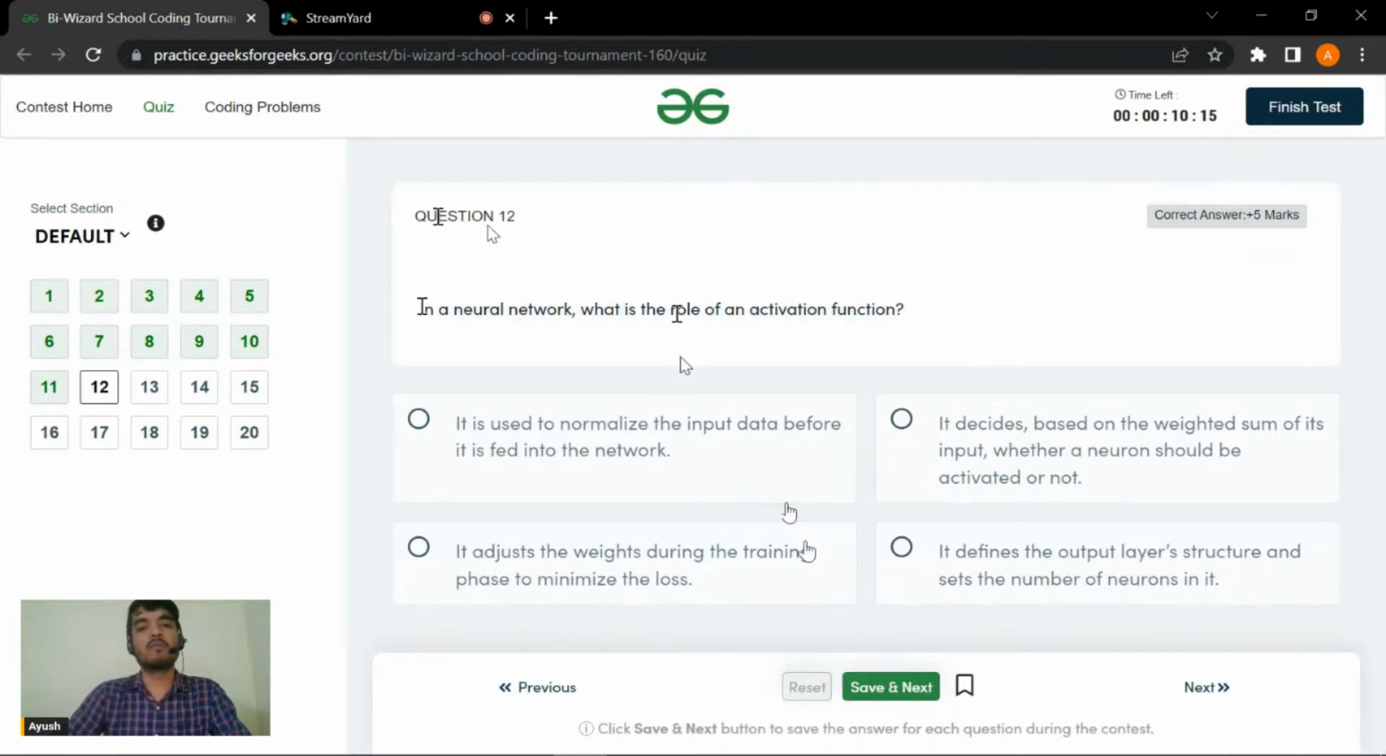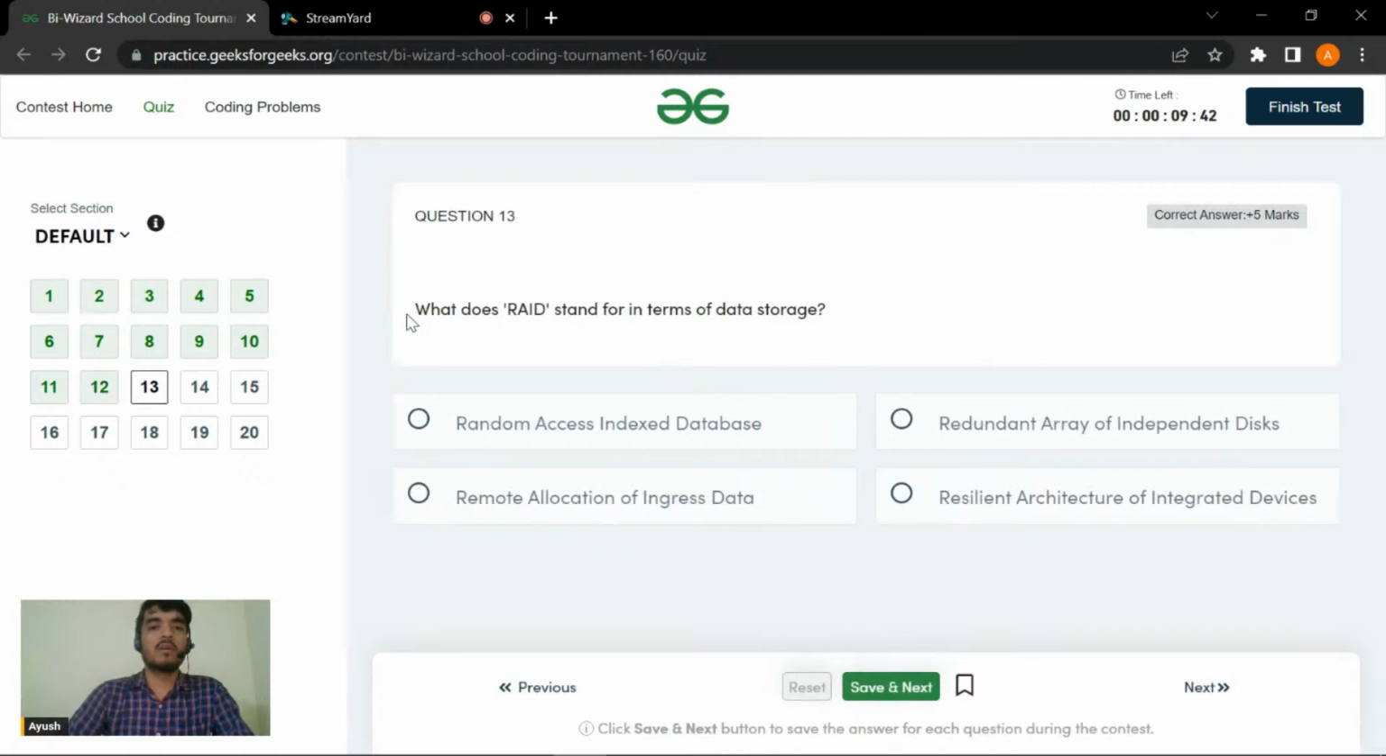So in a neural network, what is the role of activation function? So basically, the activation function is used to process the input weights and generate the result on the basis of which we decide whether we have to activate the neuron or not. So the second option is the correct answer, that it decides based on the weighted sum of its inputs whether a neuron should be activated or not.